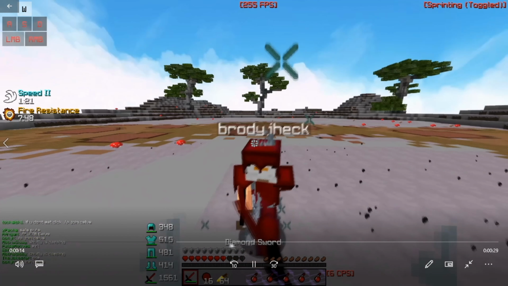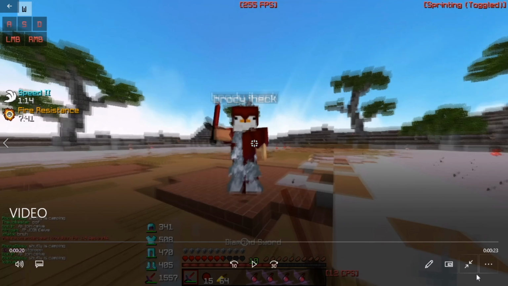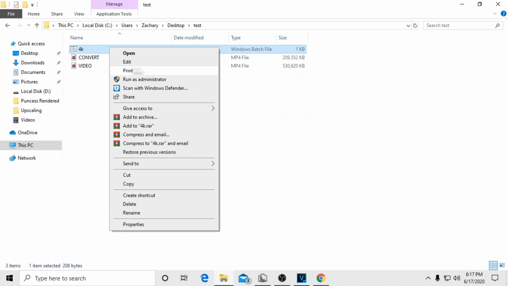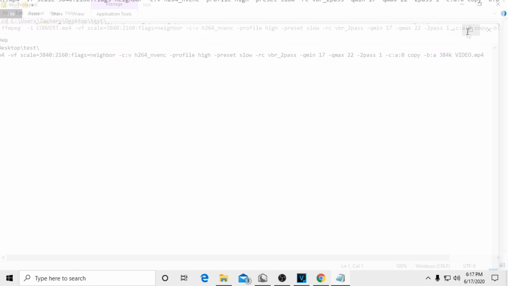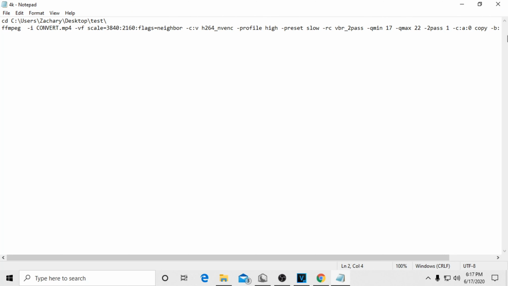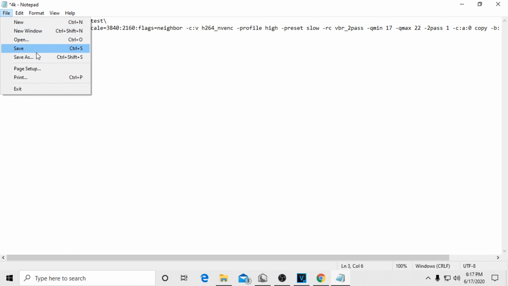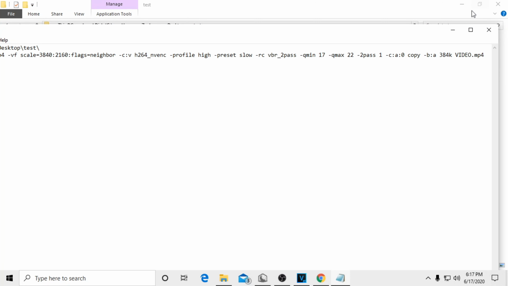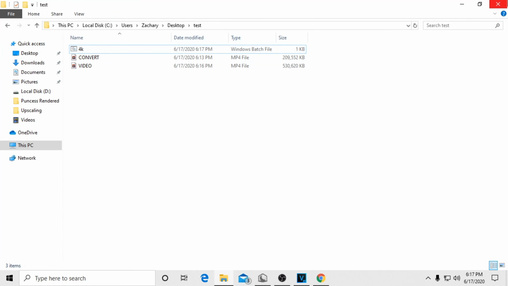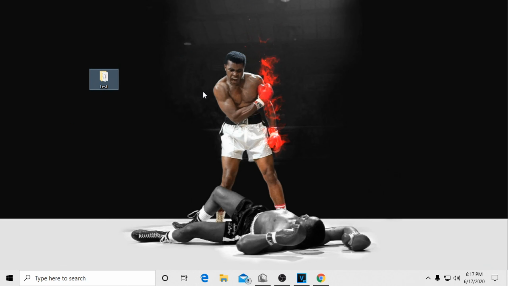If you're not able to play back your video, or your file is corrupted every time you do it, just right click this, hit Edit, and just go to the third line and type in PAUSE in all caps. What this does is, as soon as it finishes, it'll say if there are any errors that it couldn't complete, instead of just closing the application. But if you don't have any issues, you should be perfectly fine. But yeah, that's about it.